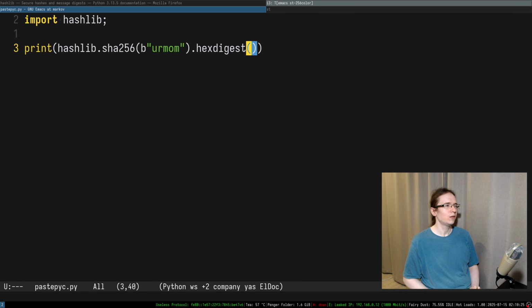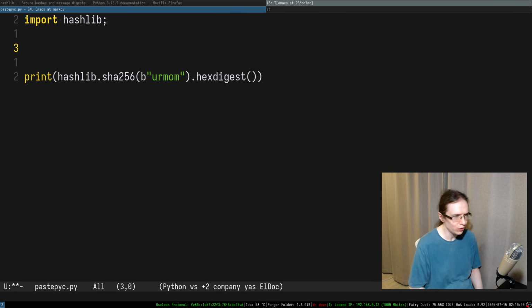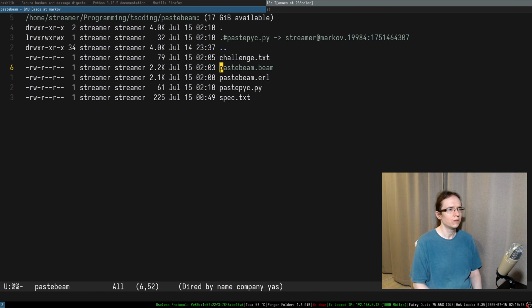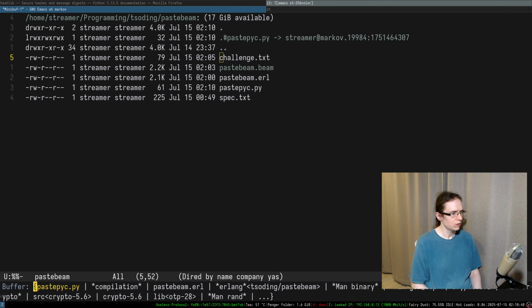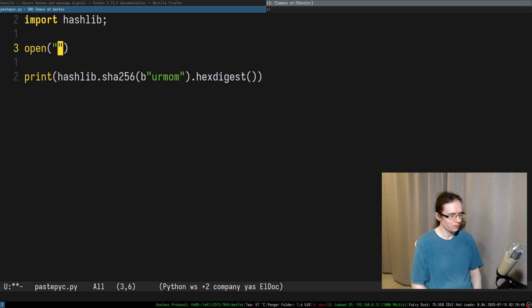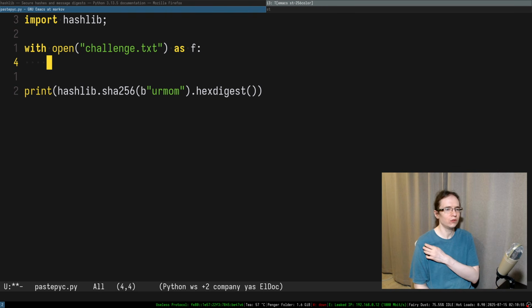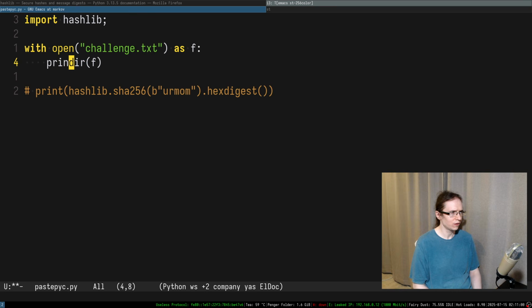Okay, we need to read the file. So who remembers how to read the file? I think you first have to open the file. So challenge, yeah, let's keep it like that. So open challenge.txt. I remember that you can use with open as f, where you can read everything, but I do not quite remember. Can I read the entirety of the thing?